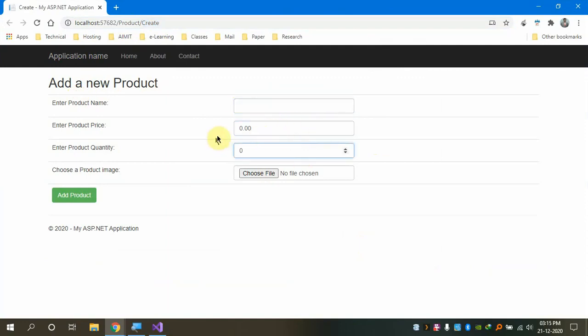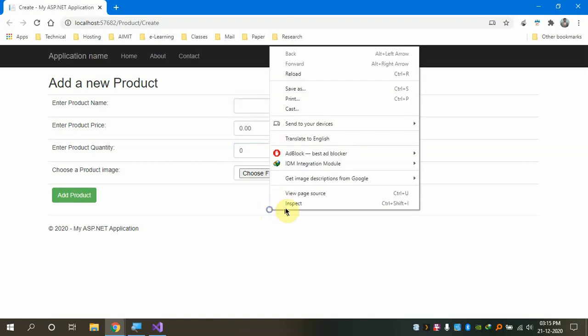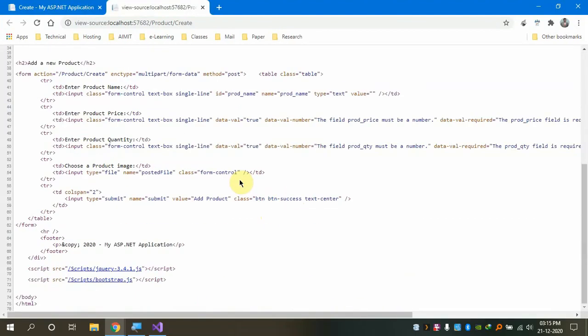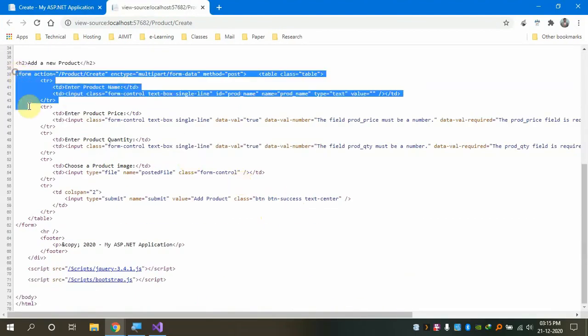Now please note, I had not given input type equal to text, input type equal to decimal, input type equal to number, nothing like that. I didn't give anything. But you see, an editor has been created for me. Let me just go to the source of this page. Okay, you can see here.